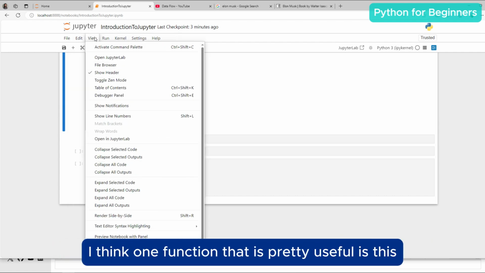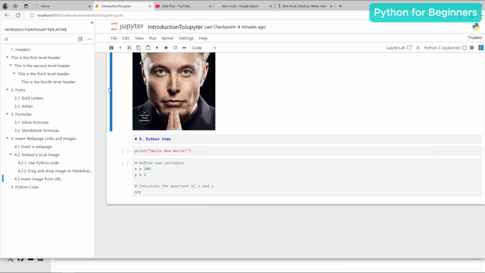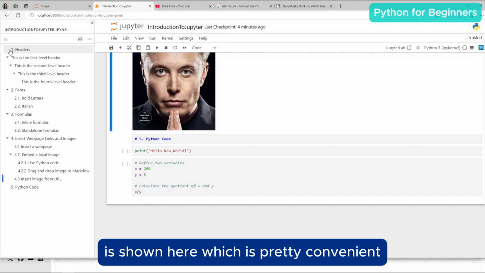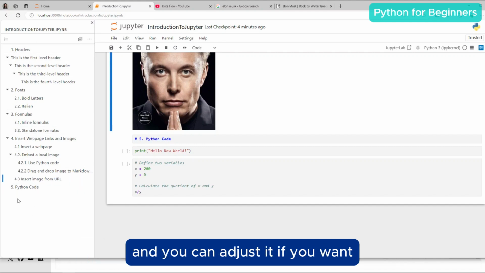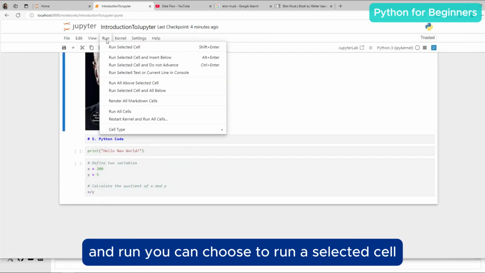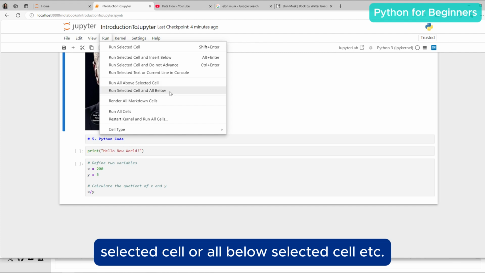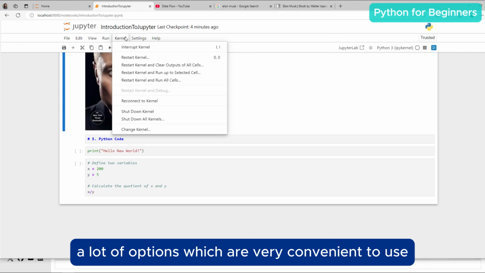And view. I think one function that is pretty useful is this table of contents. If you click this, you will see an outline of the structure of your report shown here, which is pretty convenient, so that you can see the big picture of your report and you can adjust it if you want. And run, you can choose to run a selected cell, or you can run all above the selected cell or all below the selected cell, etc. A lot of options, which are very convenient to use.